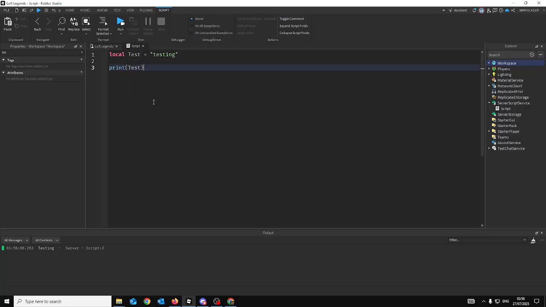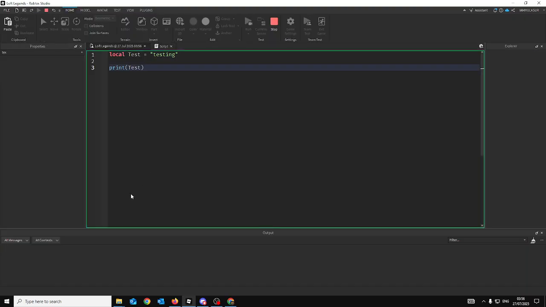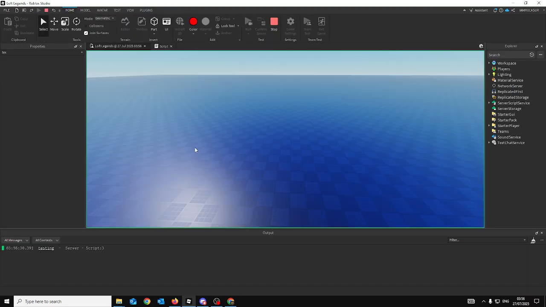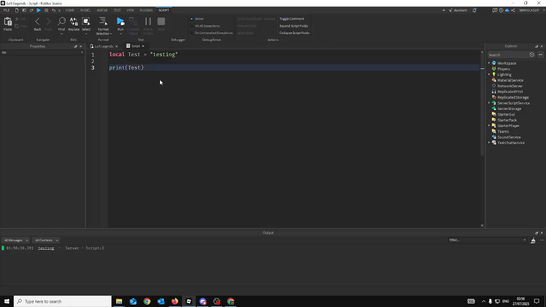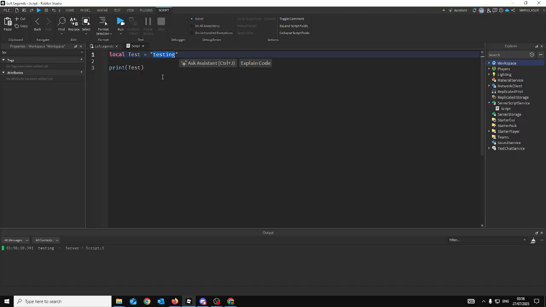Let's do test. What do we get then? Let's run it. Testing, right? So there's a clear example now that test was storing testing. And when we printed the word test and we outputted to the output bar, it gave us testing.